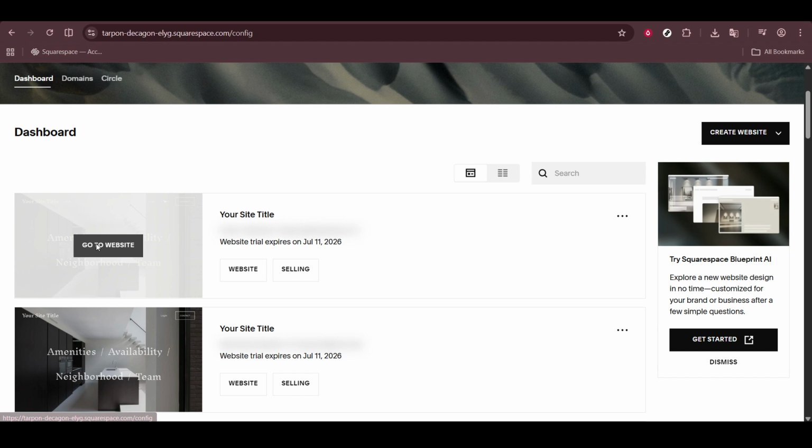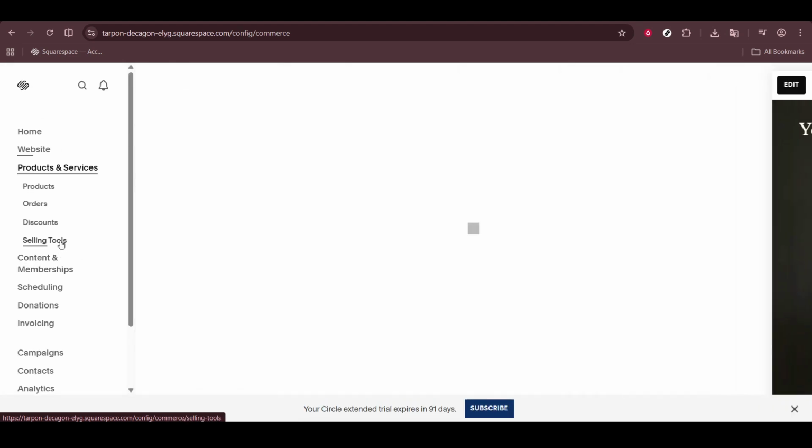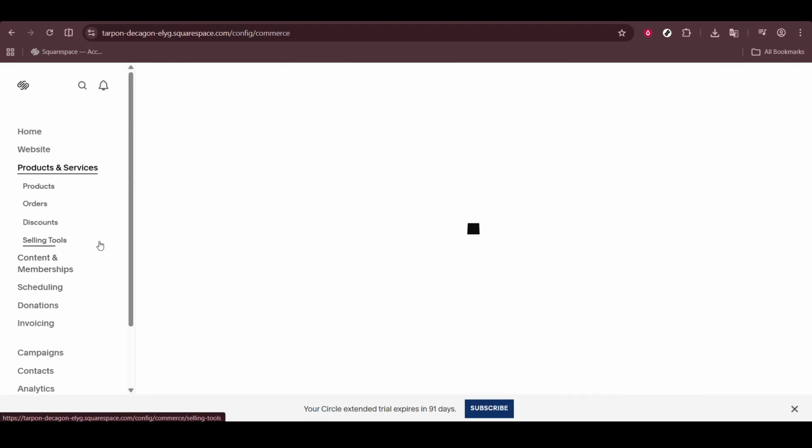This takes you into the editor and settings area where you manage content, commerce, and your audience. On the left-hand menu, open the website section to reveal more options for your site. From there, go into Products and Services, which is where Squarespace groups tools related to what you offer and who interacts with your brand. Inside that area, click Contacts.